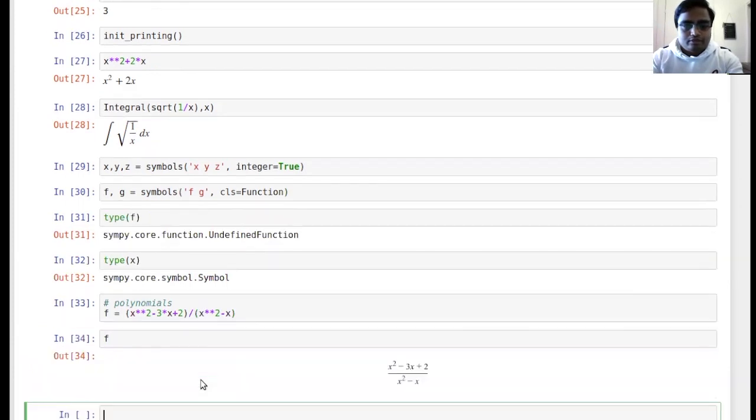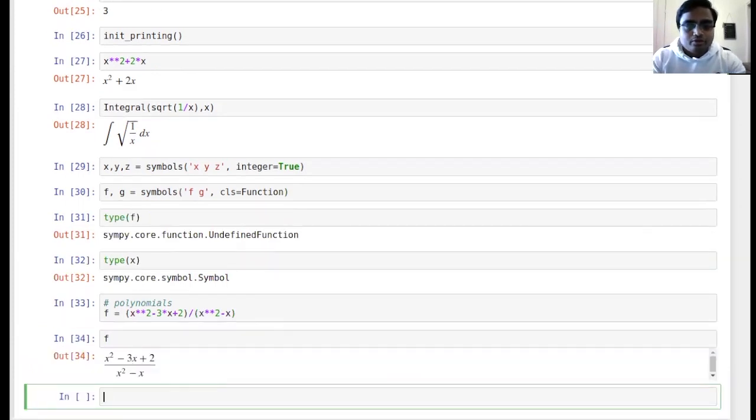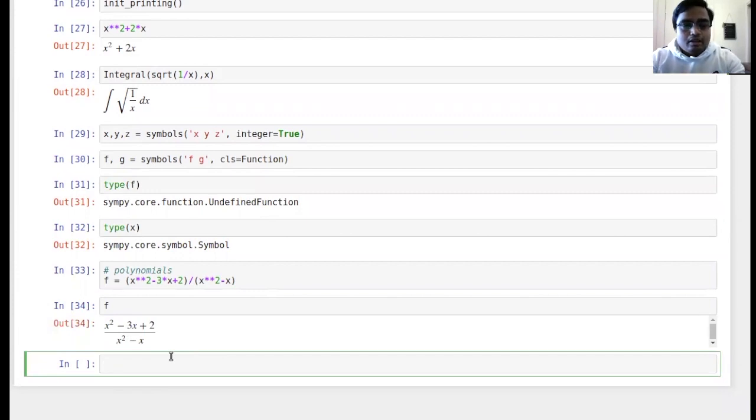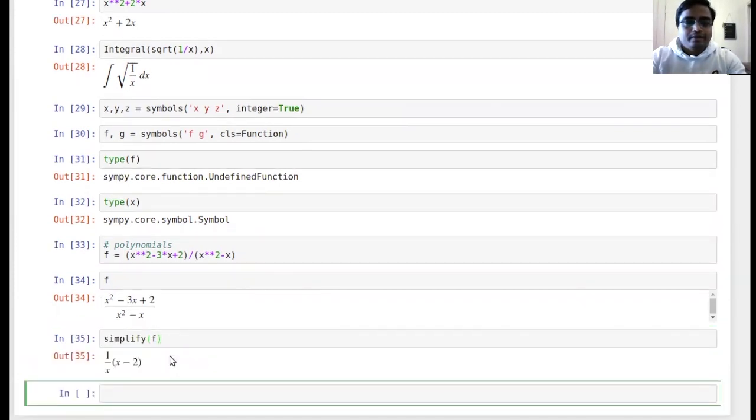Okay, this is f. And I want to simplify this. I want to see if I can factor out some common factors from the numerator and denominator and simplify this expression. If I want to do that, then I can use this command simplify. Now it factored out the factor x minus 1 from both the numerator and denominator and gave me the simplified expression.